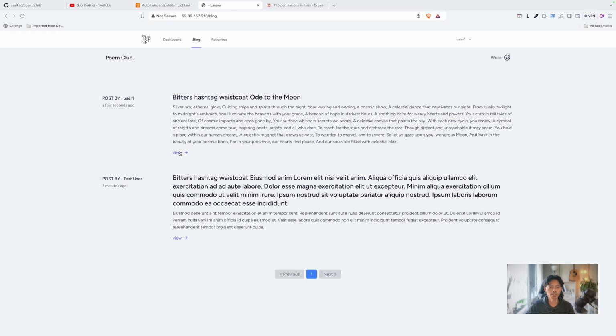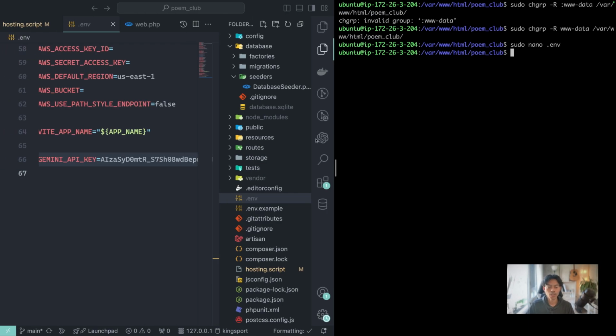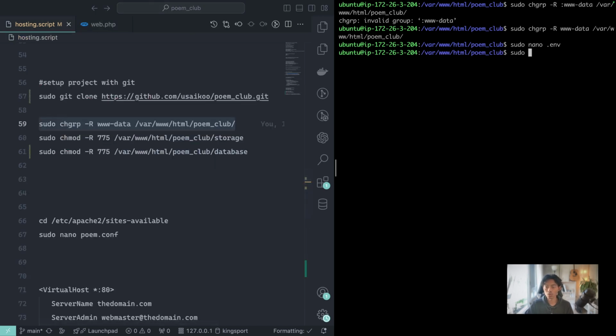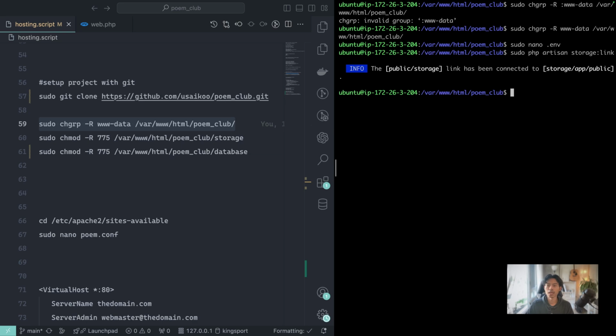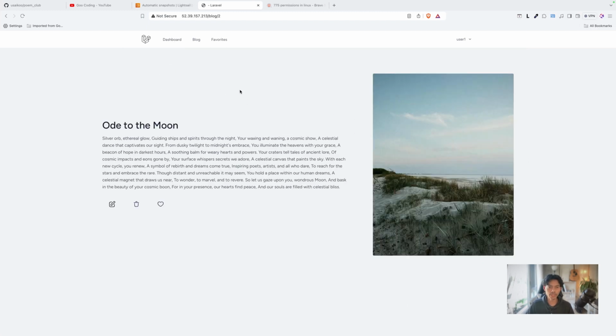So if I go back here and why that image should be displayed, of course for the image, we store the image under the storage folder, right? So what you can do is you can link that storage using that command sudo php artisan storage:link, right? So now you have the link to the storage public folder. So if I refresh, so now you see the image is there, right?